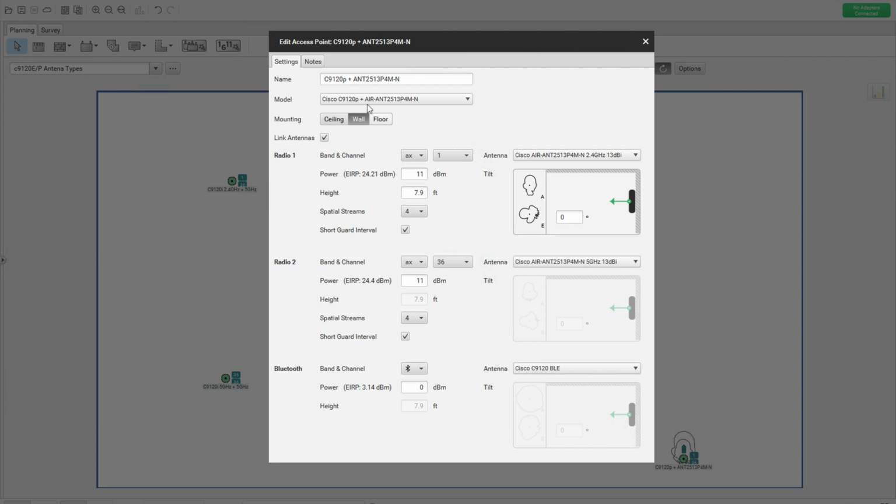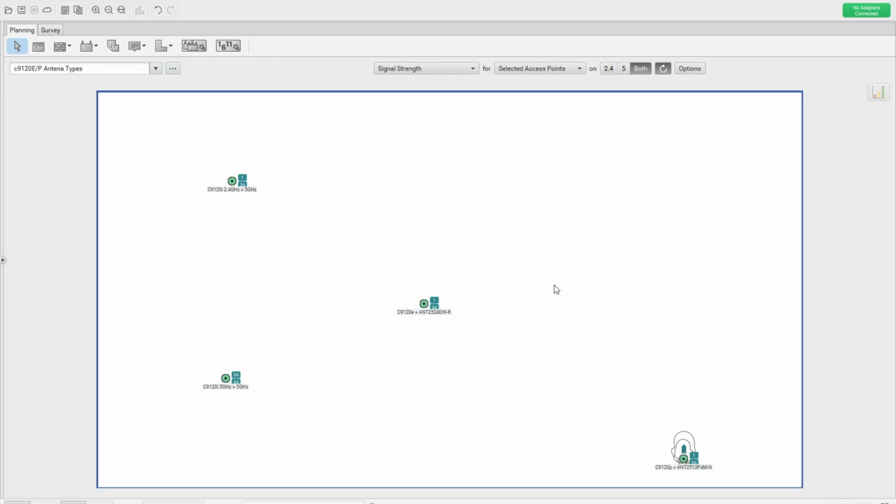And the last one is the 9120P. This is the AP, and the antenna type is 2513P4M. That's a high density antenna, and that's the antenna model it can support. So let's see the difference between these APs.